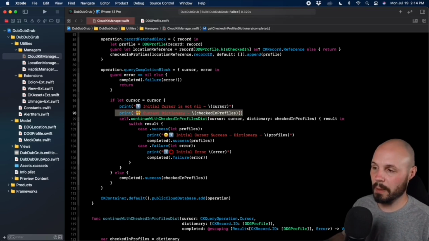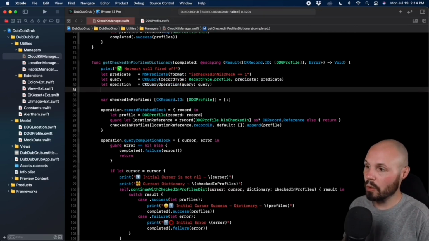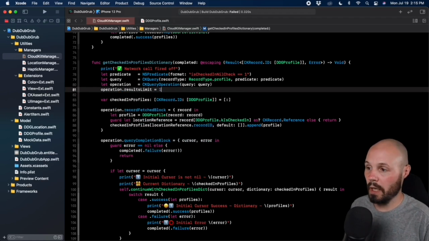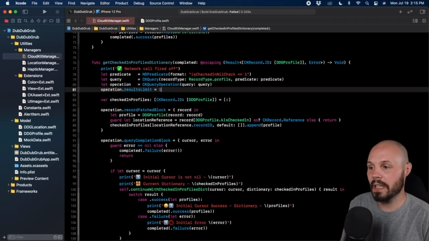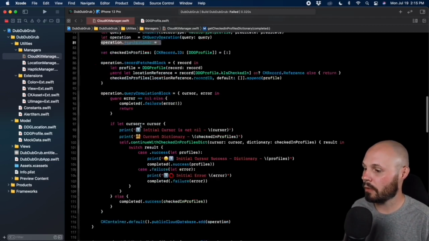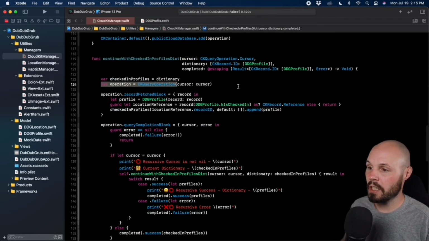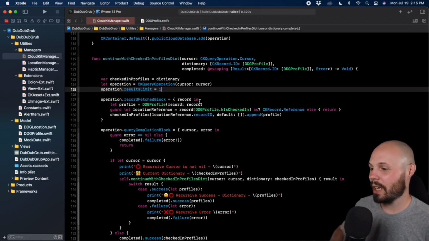Well, actually, let me back up 1 second before I walk through this. What we need to do to test this here. Okay, so we're in our get checked in profiles dictionary. As part of our operation, we need to do operation.result limit equals 1. So basically, I can only get back 1 record. So this is going to fire off every record, but it's going to let us test our recursiveness and how deep we can go. So operation results limit 1, we're also going to need that on our recursive version as well. So down here in continuous checked in profiles, our operation here, result limit 1. Again, only for testing purposes, so we can see this fire off 1 by 1.